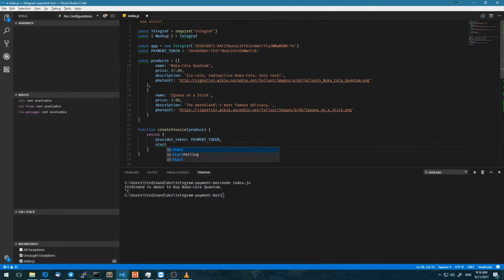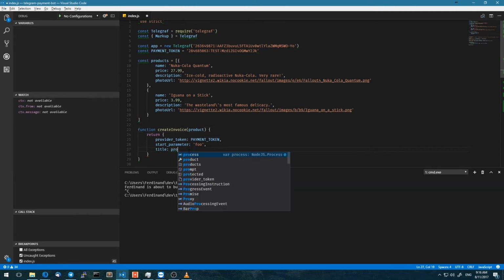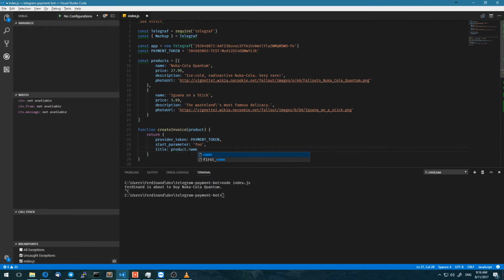Then we need to pass a start parameter. Actually I don't know what that is. Let's just say foo for now. And then we need a title, so the title of the invoice basically. And of course this should correspond to the product the user is currently about to purchase. So we say title equals product.name.